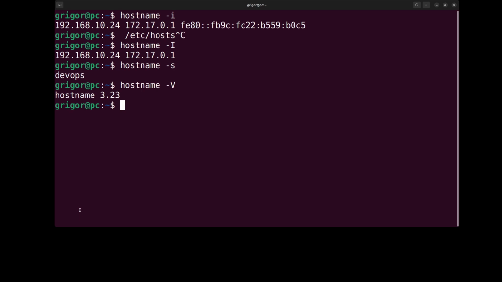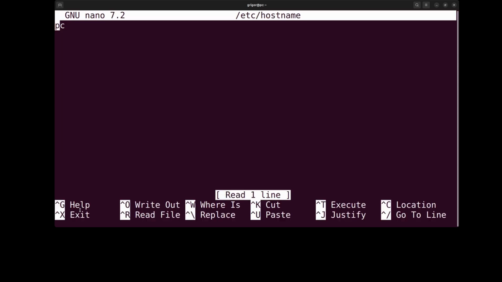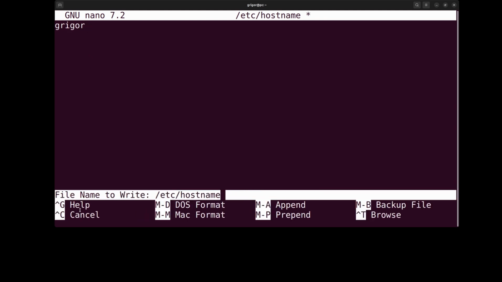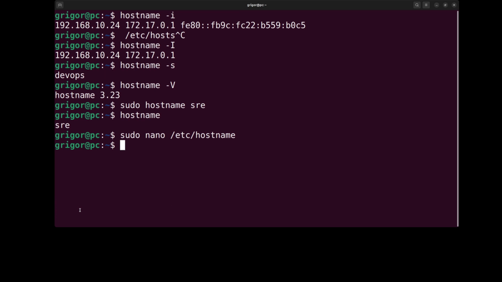Let's change the hostname. Sudo hostname sre. This change will last until reboot. Hostname. After reboot, it returns to the original value. To change it permanently, you should edit the /etc/hostname file. Sudo nano /etc/hostname. Replace the hostname. Enter. Yes, save the file, and you should reboot.